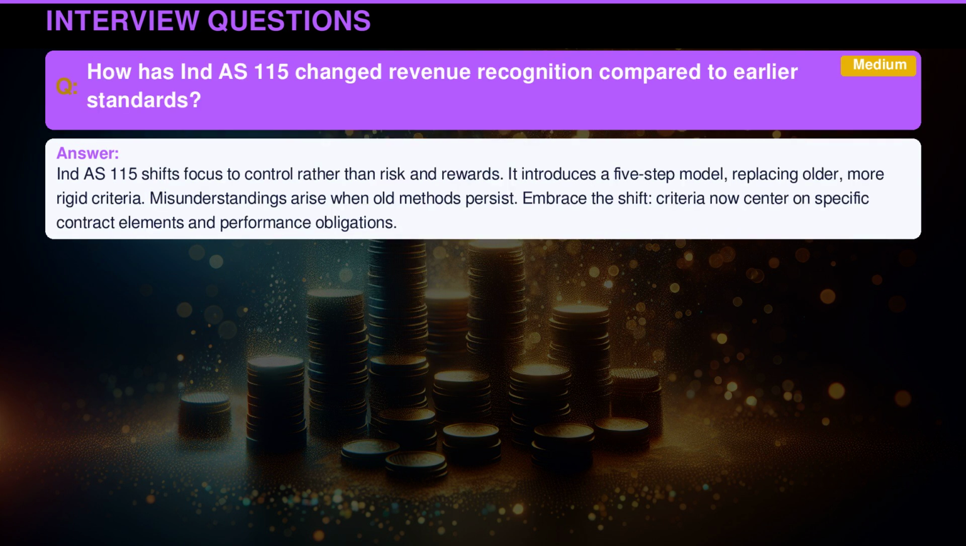Indian Accounting Standard 115 shifts focus to control, rather than risk and rewards. It introduces a 5-step model, replacing older, more rigid criteria. Misunderstandings arise when old methods persist. Embrace the shift. Criteria now center on specific contract elements and performance obligations.